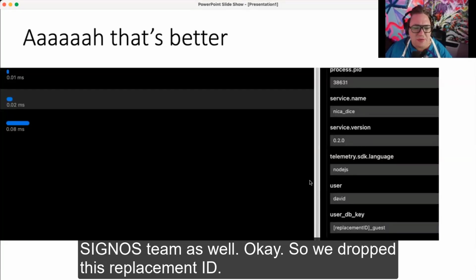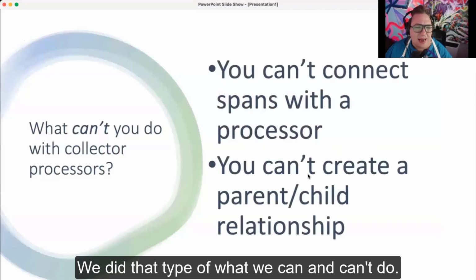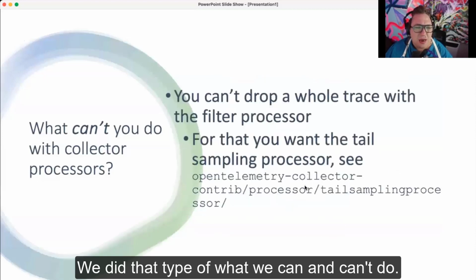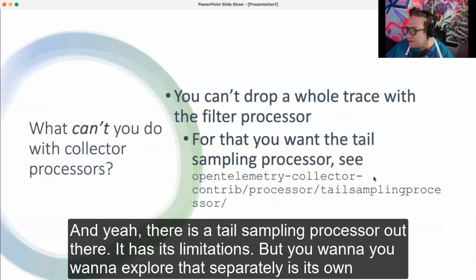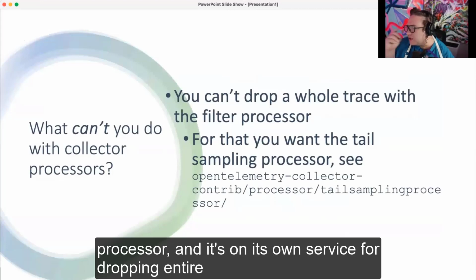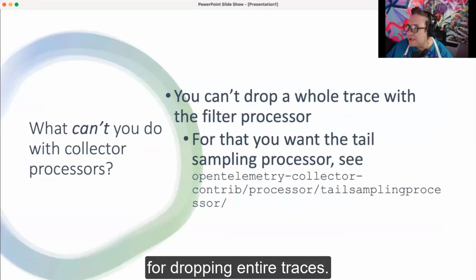Okay, so we dropped this replacement ID. We did that, talk about what we can and can't do. And yeah, there is a tail sampling processor out there. It has its limitations, but you want to explore that separately as its own processor and its own service for dropping entire traces.